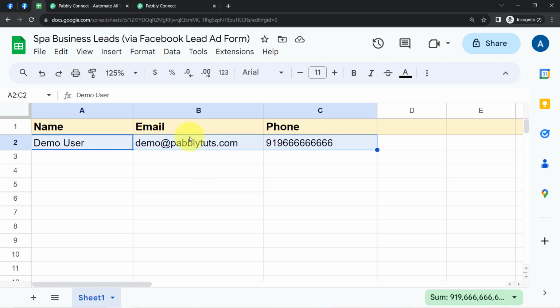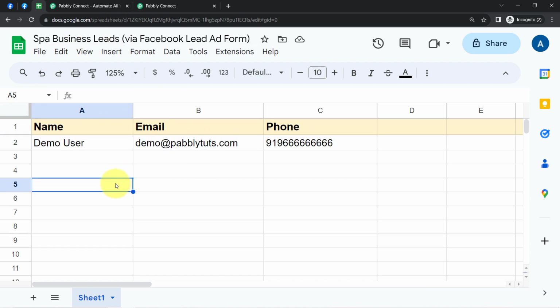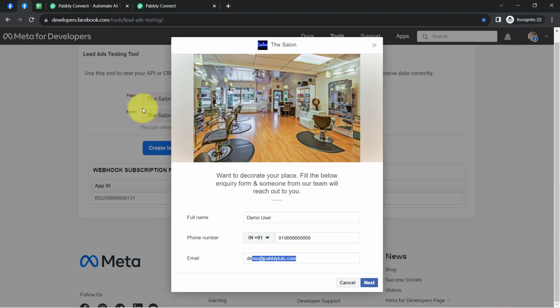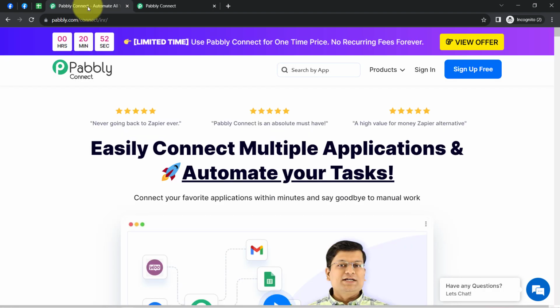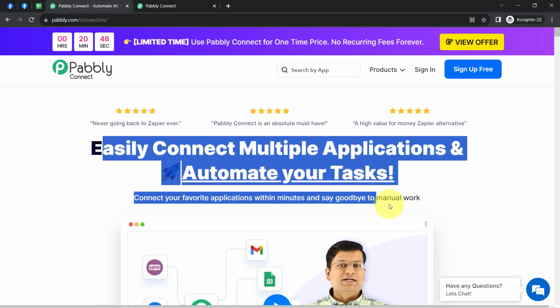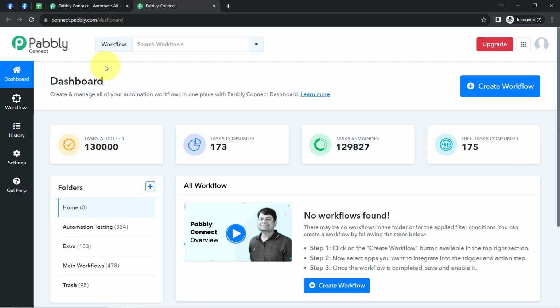But in order to automate this lead capture process, firstly I will have to build an integration between this Facebook lead ad form and this Google Sheets application, which I will do with the help of Pabbly Connect, which is an amazing integration and automation software. I am an existing user of Pabbly Connect, so that is why I am already logged in here.